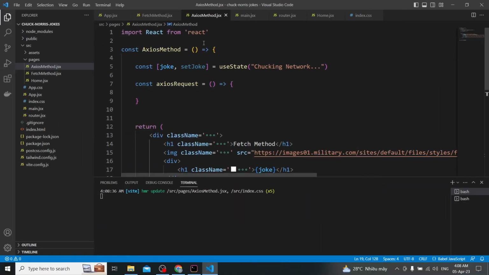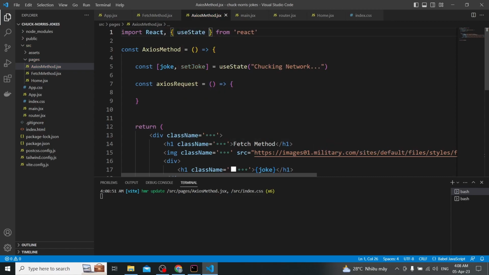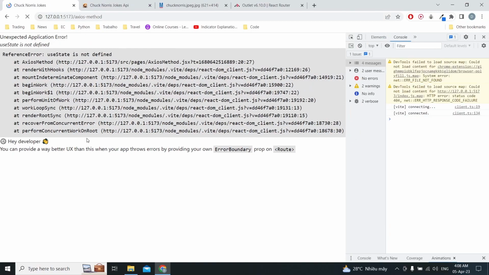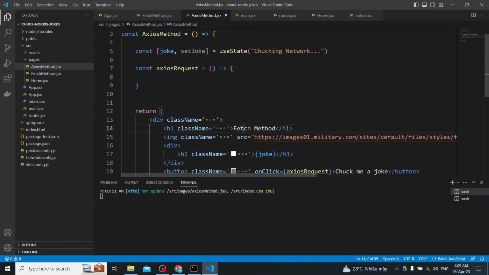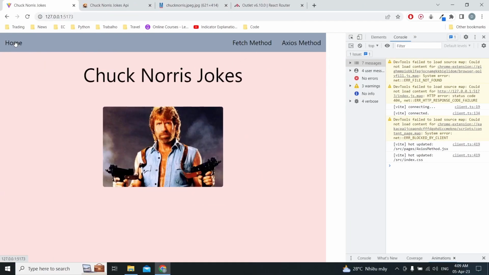useState is not defined. Let me define useState here very quickly. useState, and it should be good now. Perfect. Fetch method, Axios method. Let's do something to distinguish them. Axios method. Okay, now we are good.